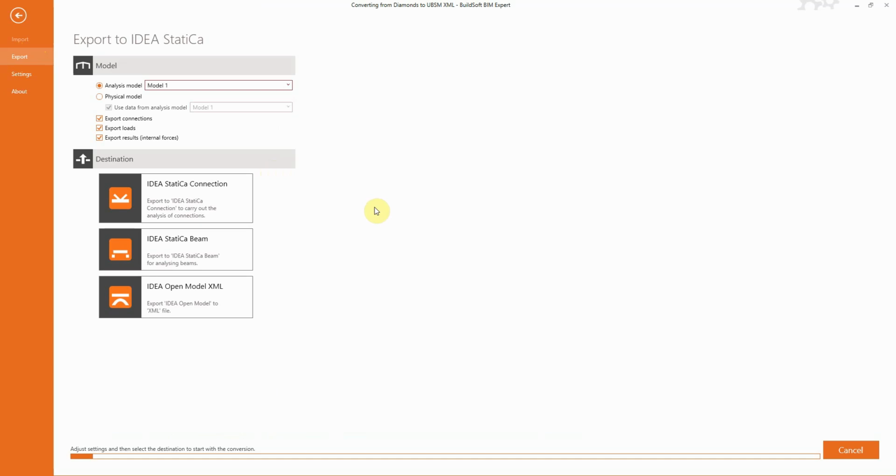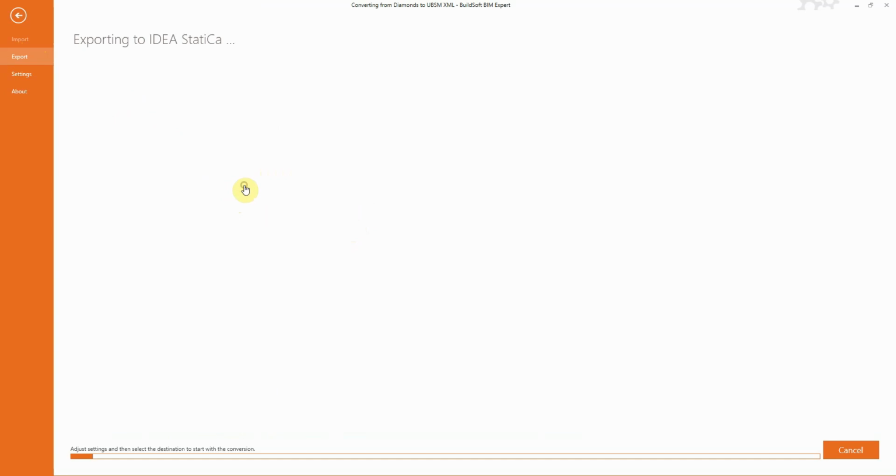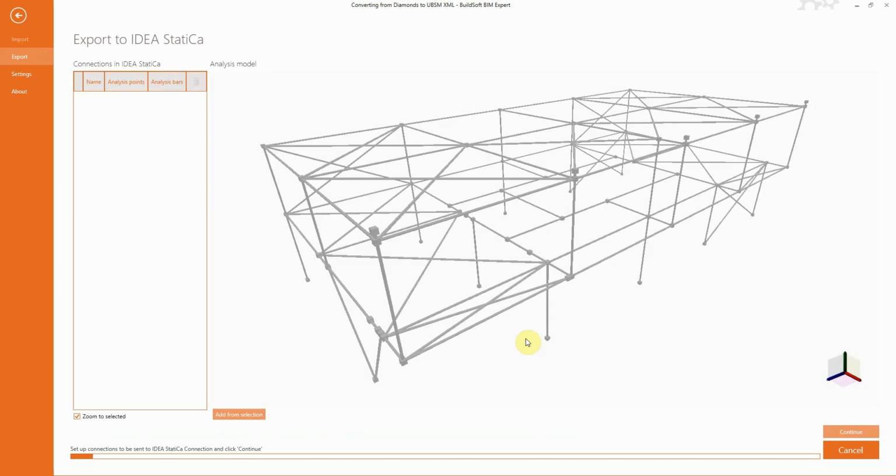Some primary settings. So we are exporting an analysis model, connections, loads, and results. And the destination is Idea Statica Connection. In this next window, we can select nodes to transfer. On the left side, we have a list with all the nodes that will be transferred. The list is now still empty. We have to first add nodes from the analysis model on the right side.